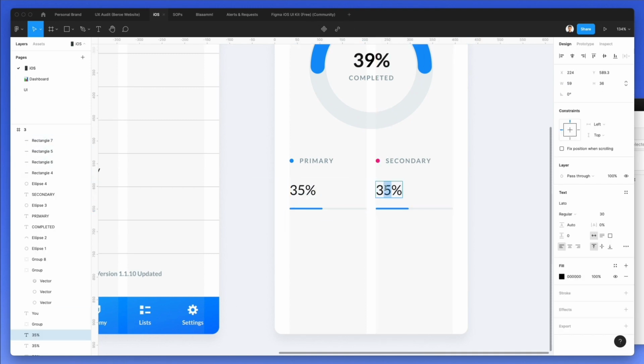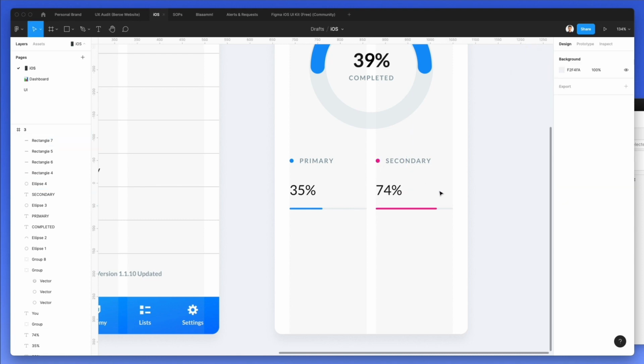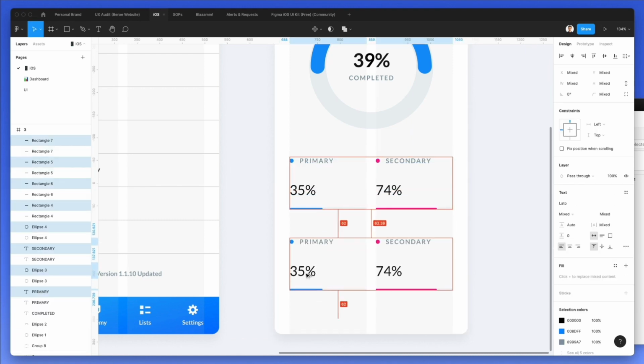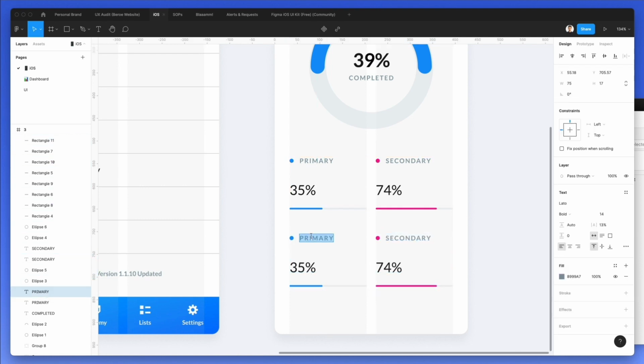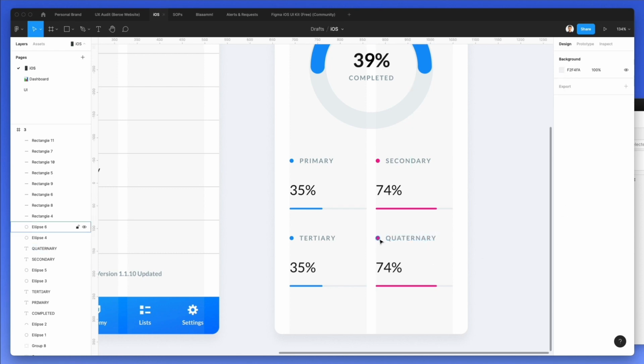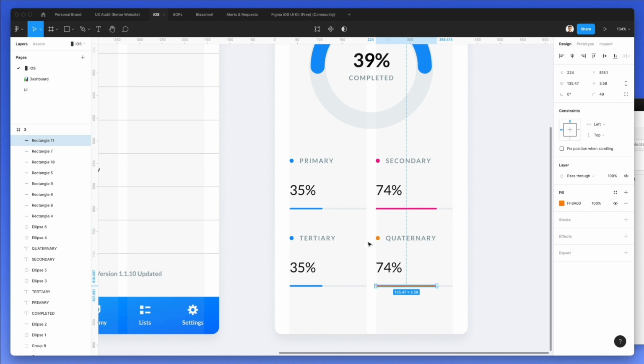So this one's going to be 74%. It's going to be longer. I'm going to make it red. Now let's duplicate this one more time. I'm going to write in tertiary and then quaternary. Is this even a word? I guess it is now, at least in our reality in this tutorial.